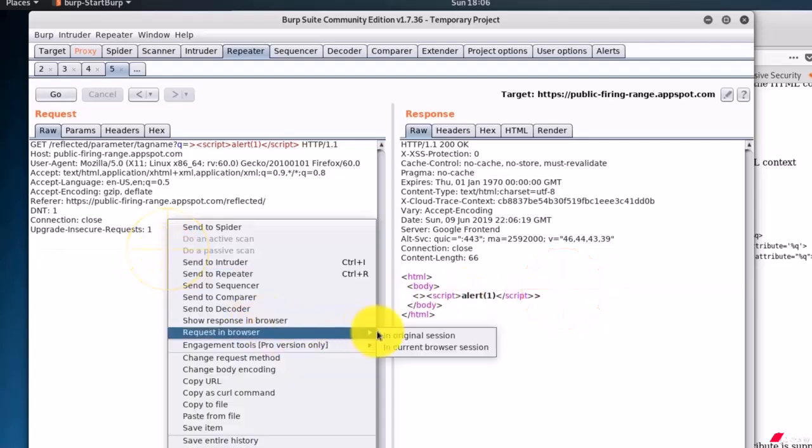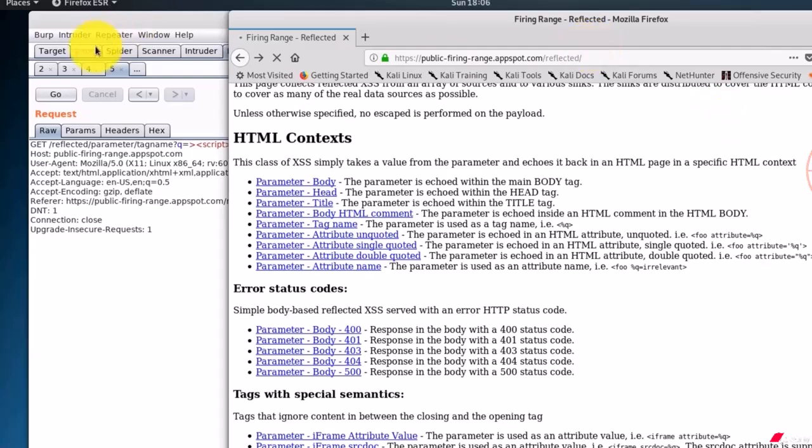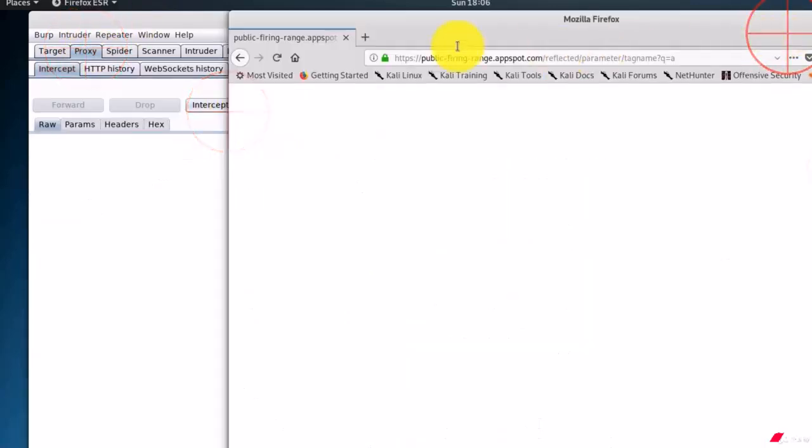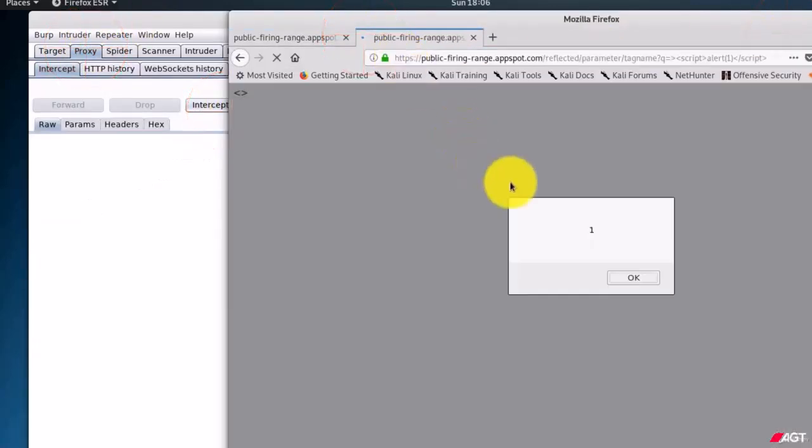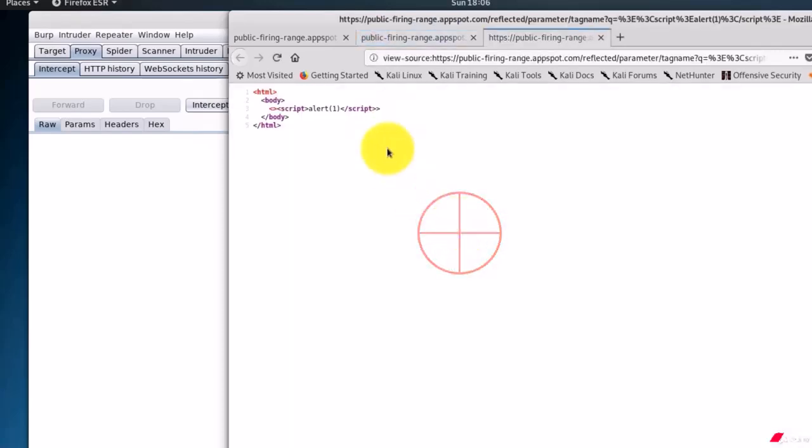So let's go ahead and request in browser. I'm going to turn off the proxy first. Very good. Okay, we've executed JavaScript. Take a look at the source so you can see it again. I've just closed off that tag, created a new tag. There's my JavaScript, executed, no problem. All right, now let's go on to one that's a little bit more difficult.